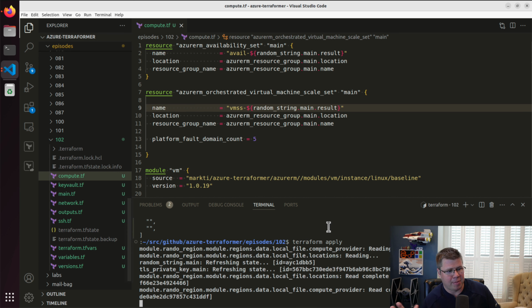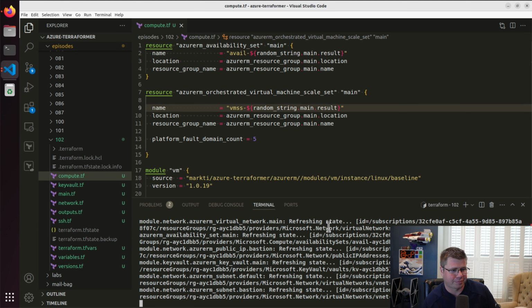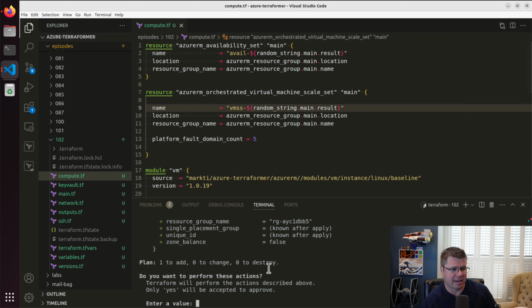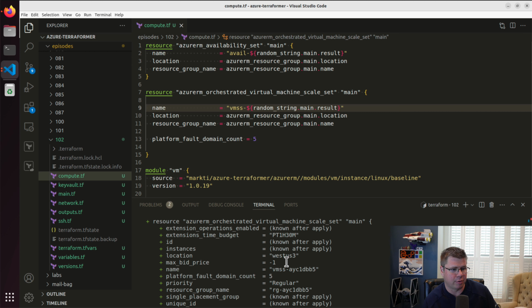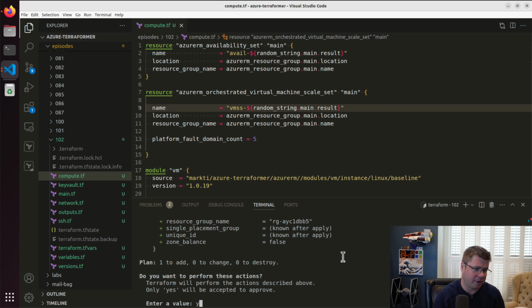Now, my VMs are still in the availability set, okay? So I'm not changing that right now. I'm literally just asking Terraform, hey, go create this VM scale set for me. And let's create a placeholder for that. So we are going to go do that. We're not using zone balance, regular priority, platform fault domain count. Let's see if we can get this thing out there.